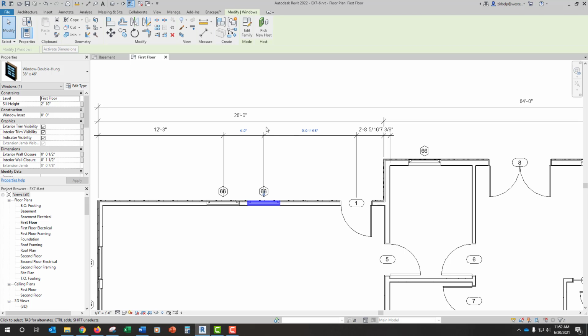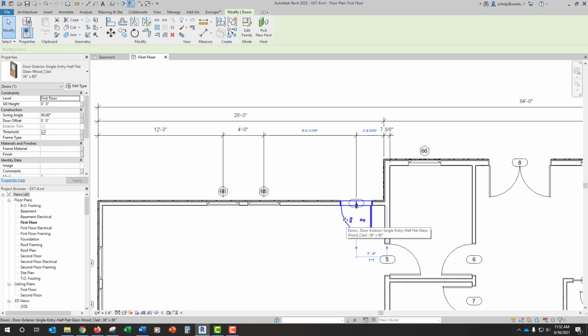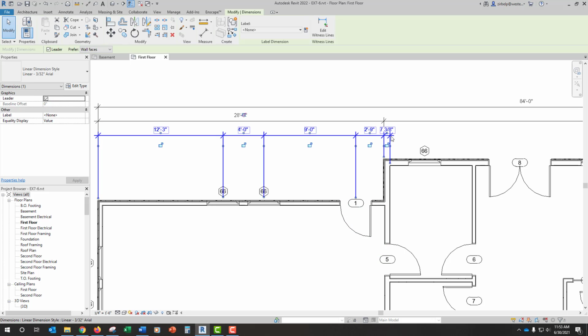Okay, so that's matching up. And now this next one he wants to be 9. So let's see if I have to hit activate dimensions here. No, I don't. So for whatever reason, windows are their own little baby. So I hit 9 and enter there. And then the last one's 2'9". Everybody's happy. And then I want to get rid of this last 7 3/8.